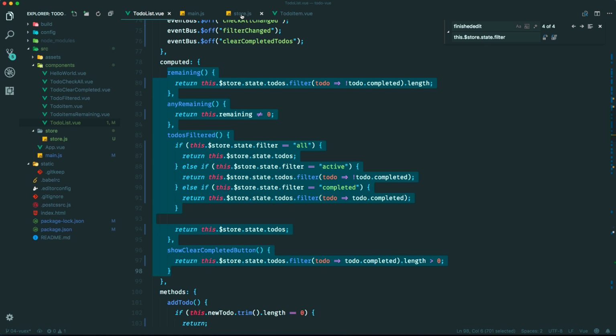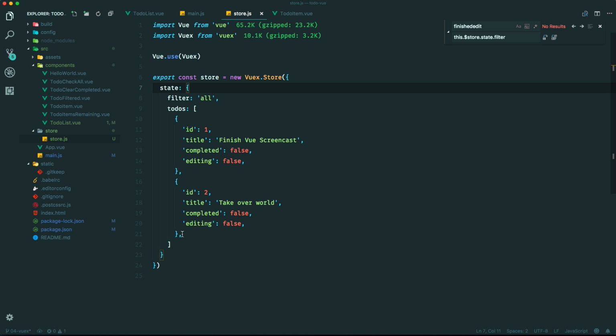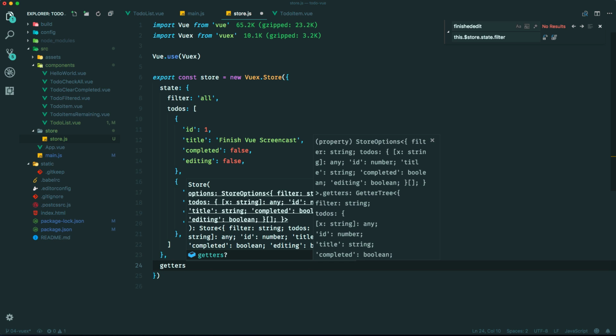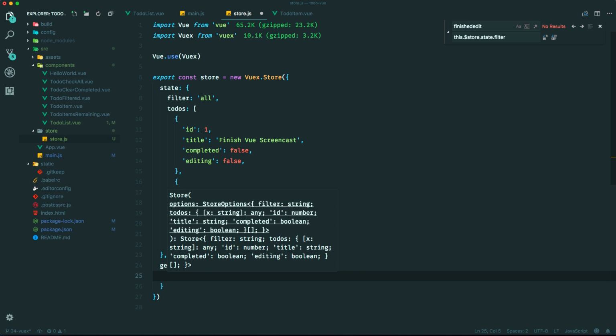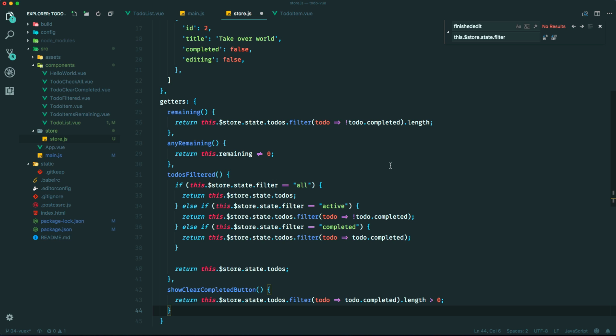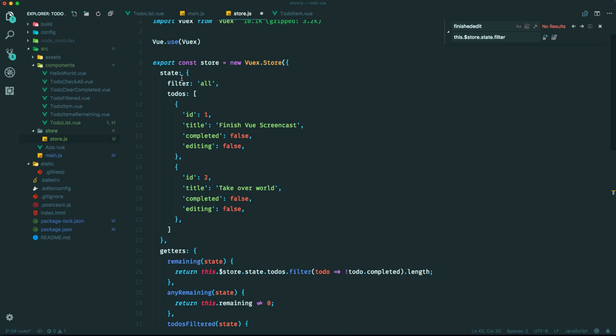and let's go back to our store. Let's make a new section after state called getters. And getters is an object. Let me just move this up. And we can paste in our methods here. Now all getters take in a state as a parameter, so let me just add that. State. And this is just getting the state from here.